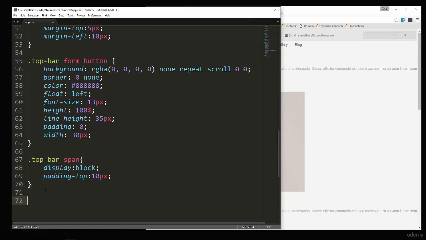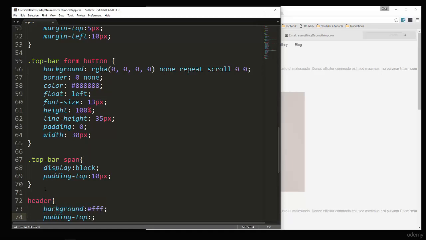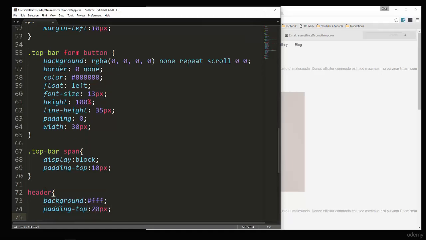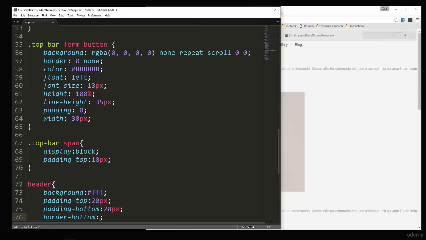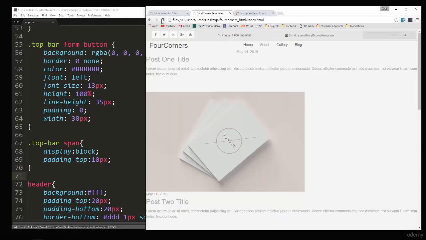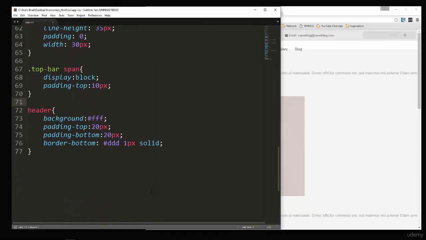So next we have the header. So for the header, the background is going to be white. We're going to give it padding top of 20 pixels and also padding bottom of 20 pixels, and then border bottom, which will be gray, 1 pixel solid. Okay, so that's for the header. Let's save it. Okay, let's also add an overflow of auto.